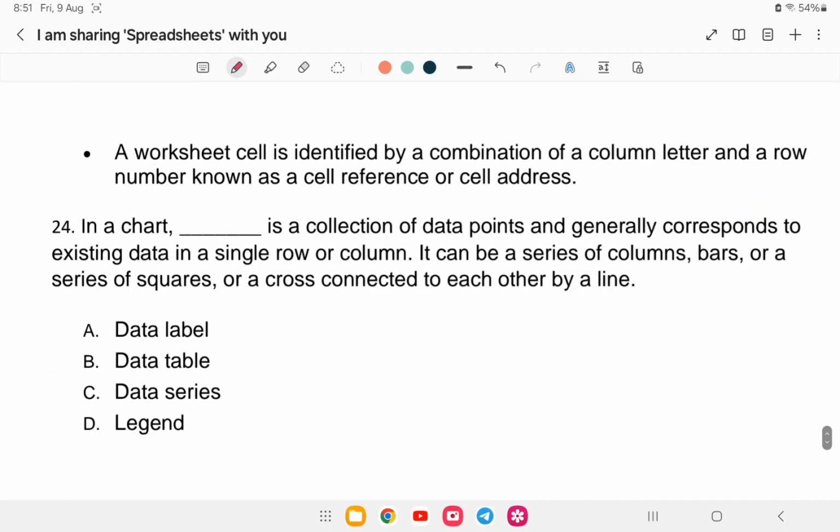The final question for today is, in a chart, which is a collection of data points and generally corresponds to existing data in a single row or column? It can be series of columns, bars, or series of squares or crosses connected to each other by a line. Is it A, data label, B, data table, C, data series, or D, legend? So kids, the answer is option number C, that is data series.